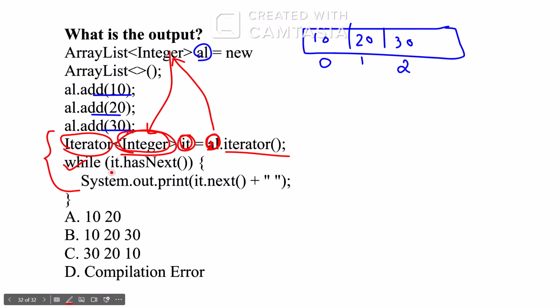So while, what object have we created here? IT, that is my iterator object name. This hasNext function will go to the next memory location. If any element is present in the next memory location, it returns true. If there is no element, it will return false. That is the duty of the hasNext function.